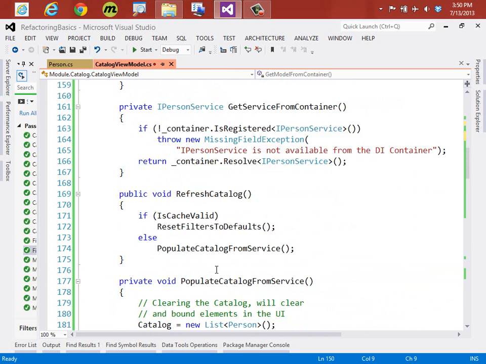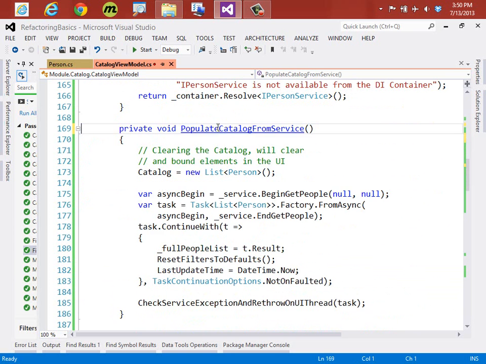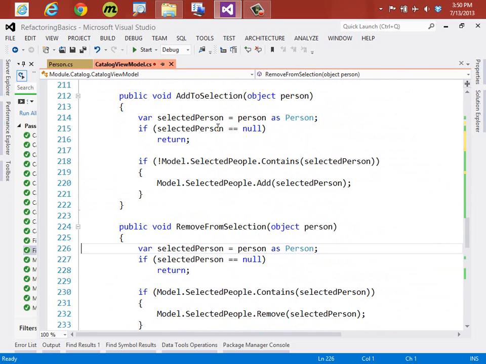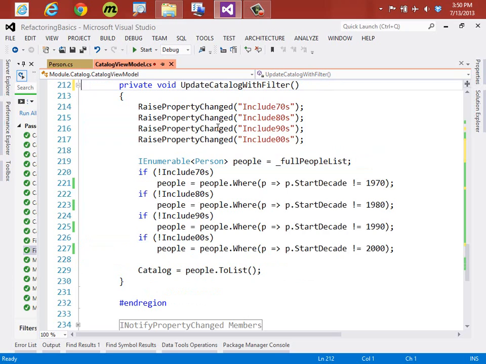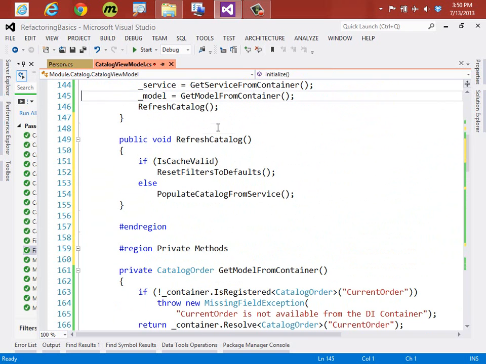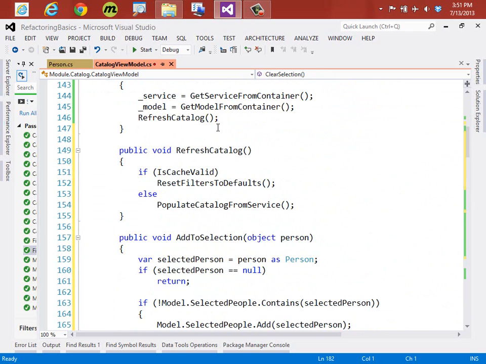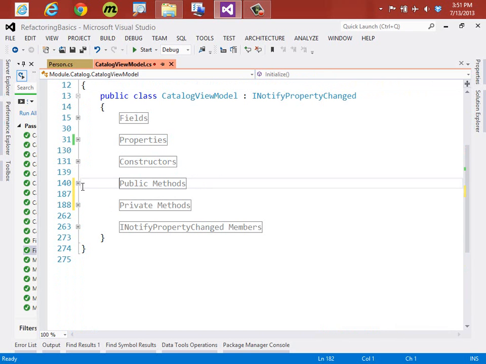And let's go ahead and just move some things into our public methods. So we have this public refresh catalog that will move up. And then some other methods that we didn't really look at. We have the add to selection, remove from selection, and clear selection methods. And we didn't actually use those in our code. So we'll come up here and again, paste those into our public method region. So now we have a location for public methods and private methods.